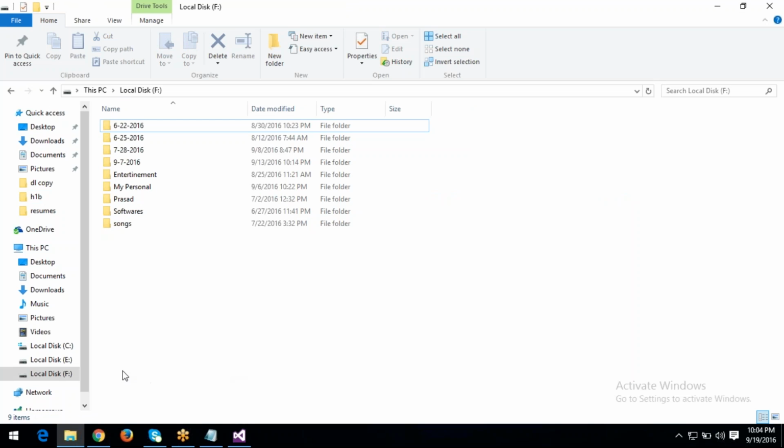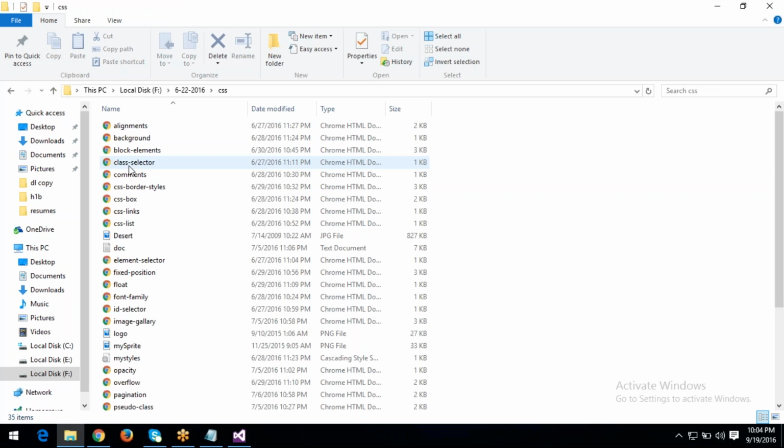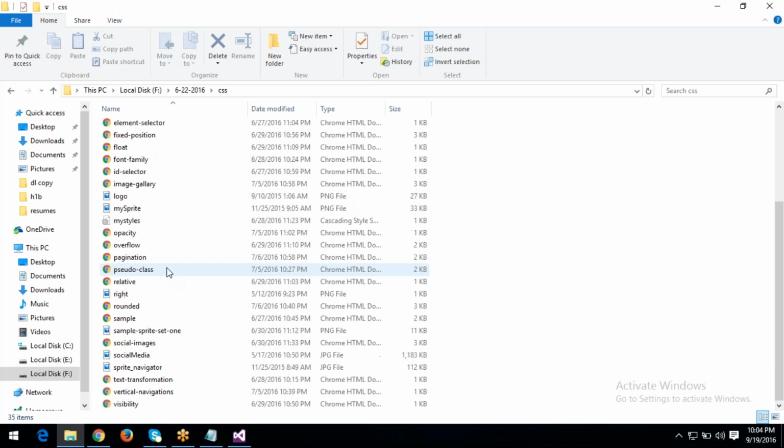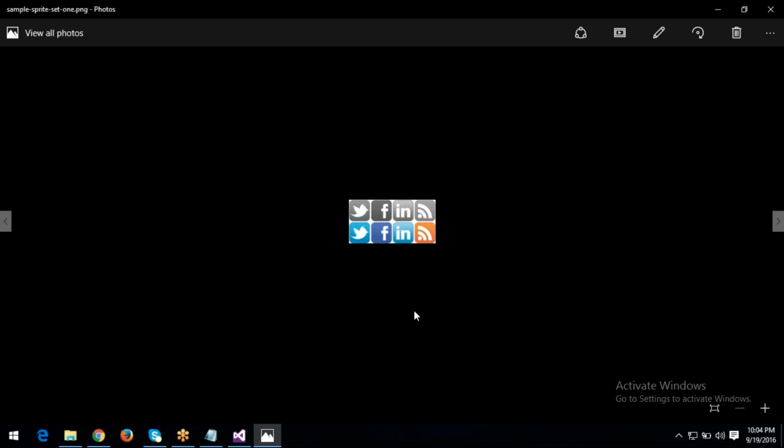For example, we need to create one sprite image. Already one image is there. This is the image: Facebook, Twitter, LinkedIn, a number of images. We can split this image and display a particular image wherever we want by using the image sprite CSS concept.